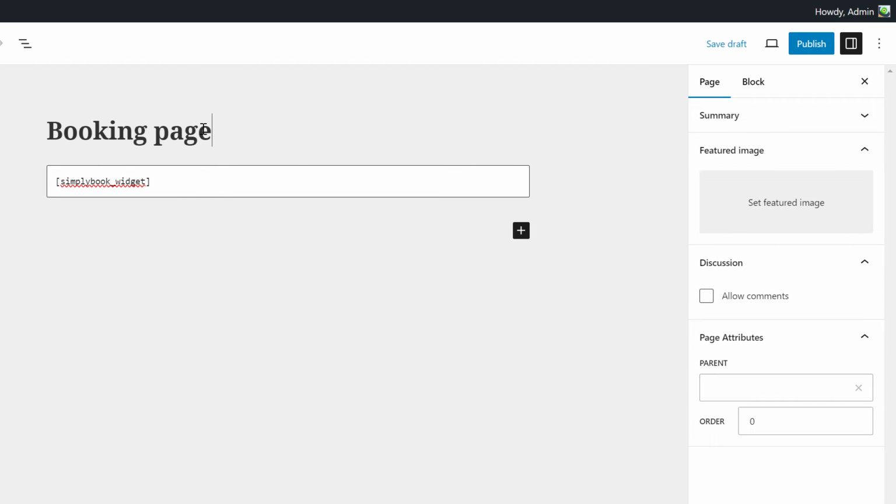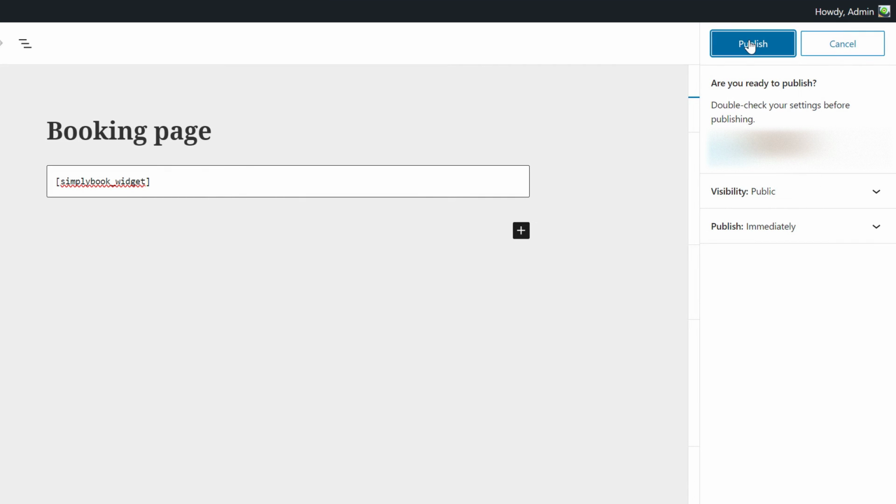Finally, click Publish to offer your clients a streamlined, user-friendly booking experience directly from your website today.